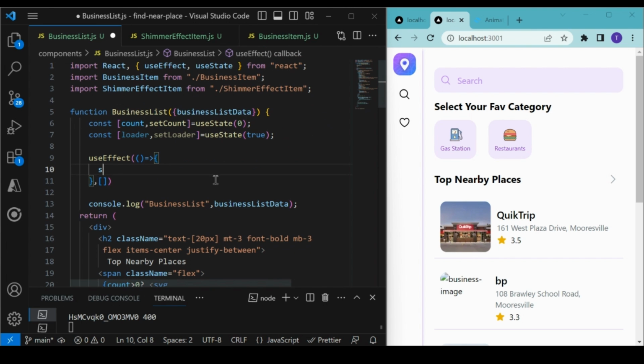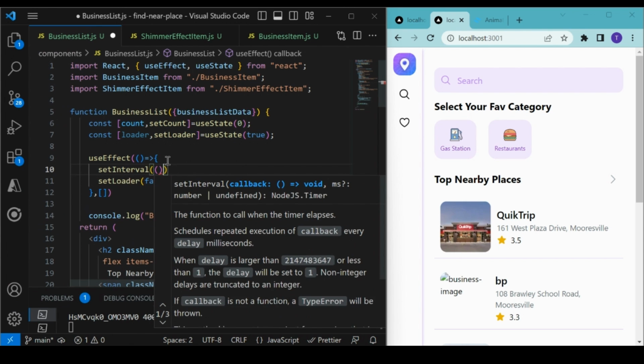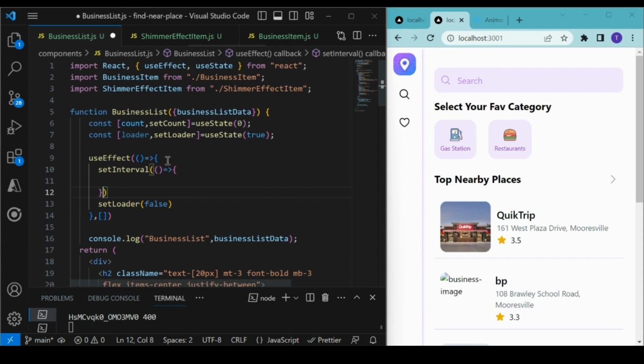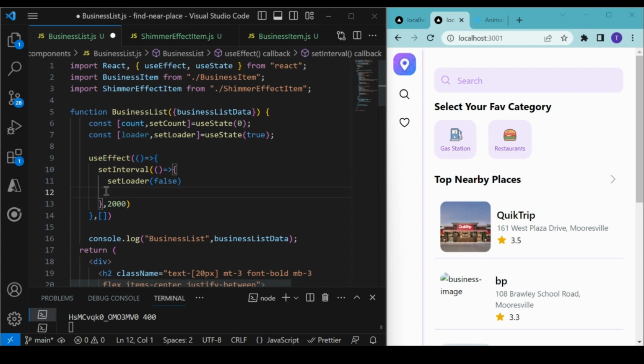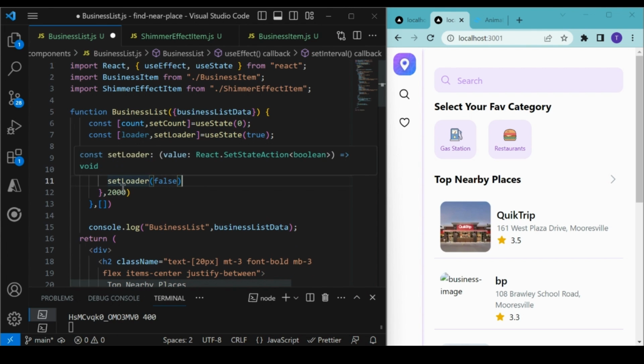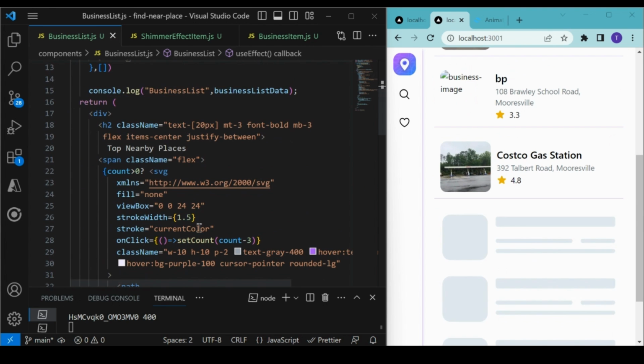Here you can set the set loader to be false, but only after some interval. So I will add the interval like this, and I will pass 2 seconds. Then I will put this set loader here. So what I'm doing is, after 2 seconds, this loader will be gone. Now if I save it, nothing will happen because we did not apply that loader yet.